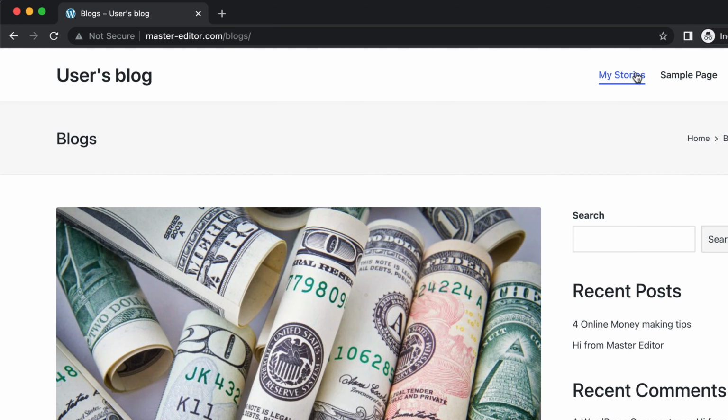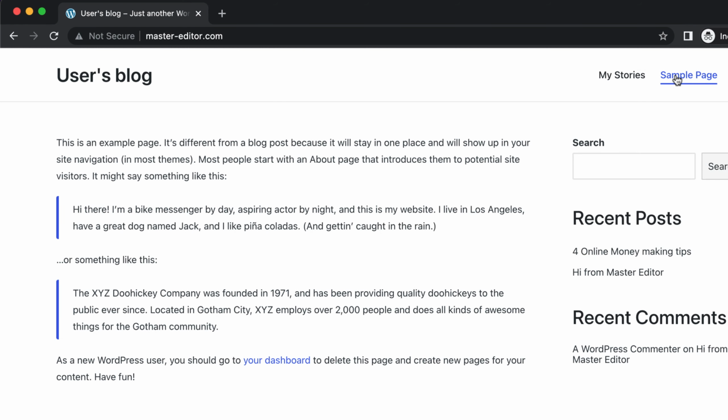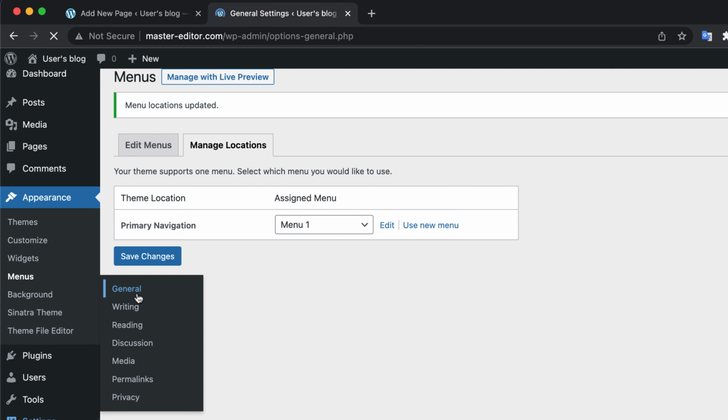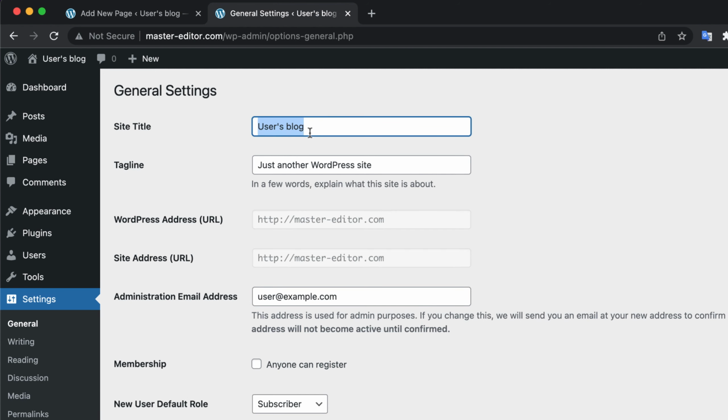Also notice, instead of Home, the sample page is showing on the menu. Although the sample page link is taking us to the front page, as I had set the settings in that way. This user's blog text is the site title, which can be configured from settings. Some site-wide settings can also be set through general settings. Site title is set from this site title input field.